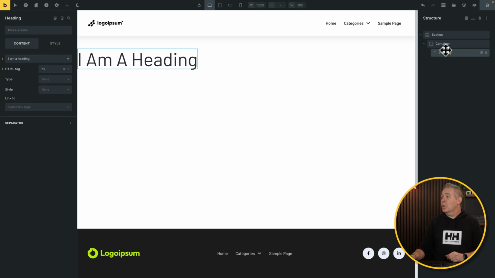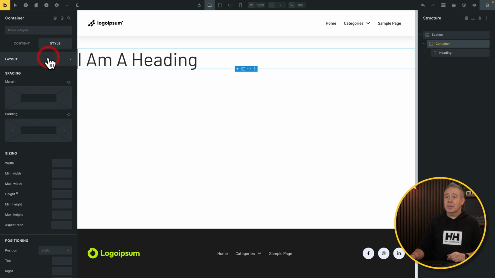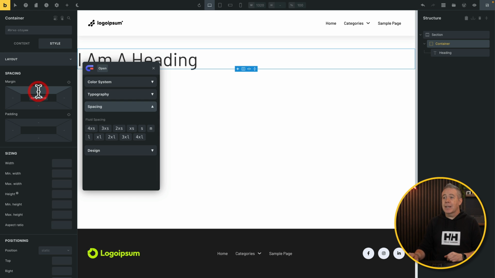Now let's say, for example, we go to our container and we want to add some spacing to this. Well, typically you'd come into your layout and start typing in and set up what values you want: ems, rems, percentages, all those kinds of things. But with Core Framework and the Core Framework plugin added into Bricks, all we need to do is right click and we get this little pop out, and now we can adjust our spacing.